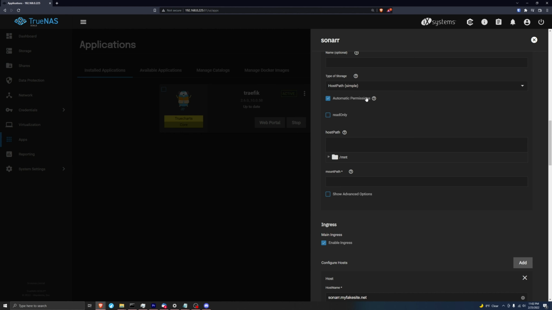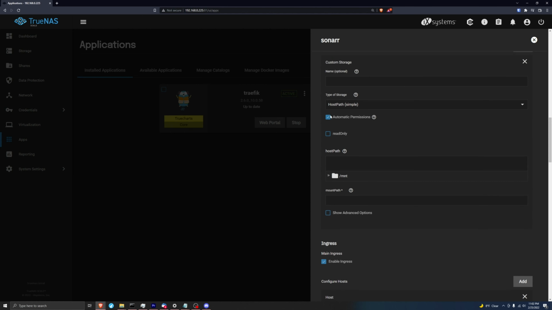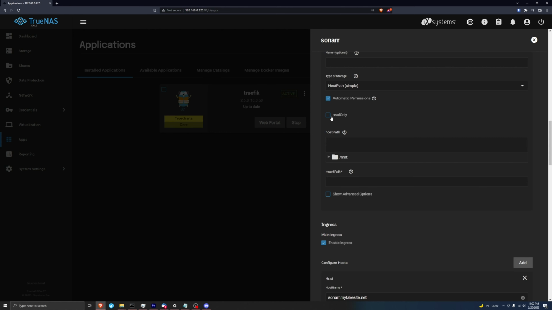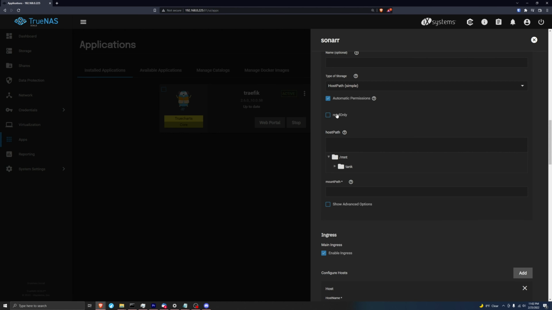I'll go ahead and leave automatic permissions ticked. I do disable this if I'm using ACLs, but ACLs seem to have issues all the time anyway. So automatic permissions right now is a little bit buggy. It's not completely fleshed out. They're working on it right now, so it might be soon, but as of the 25th of February 2022, it is not quite ready. You can also tick read-only for your additional storage if you only want Sonar to be able to just parse through your data or something like that. But I want it to be able to edit and change names and whatnot, so I will leave that unticked.